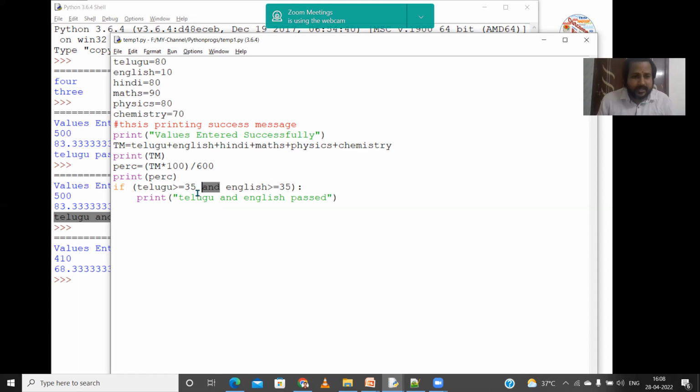Like that, English should be greater than or equal to 35, and Telugu should also be greater than or equal to 35. Then only this statement will get executed. And if this condition is false, we have not written any other statement. That is why it is not giving anything here. Okay, so we'll see one by one.